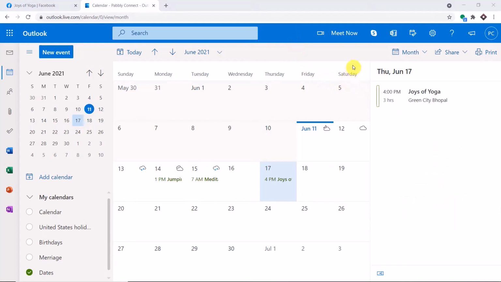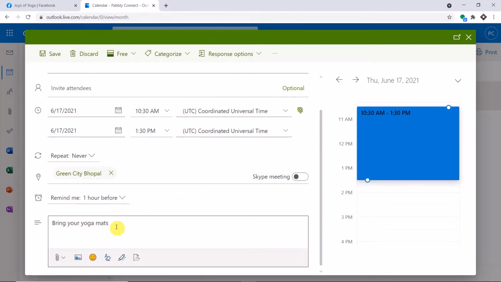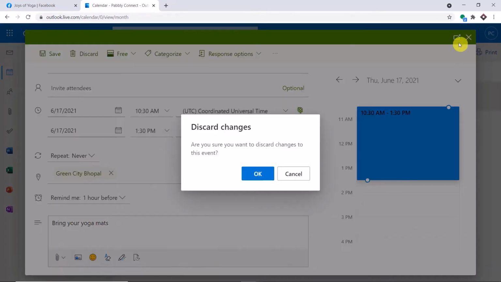As you can see, after a delay of 2-3 minutes, we have got the result. We have Choice of Yoga, we have the time and we have the city. So basically we have got all the details, and of course we have the description, that is bring your yoga mats. Excellent.